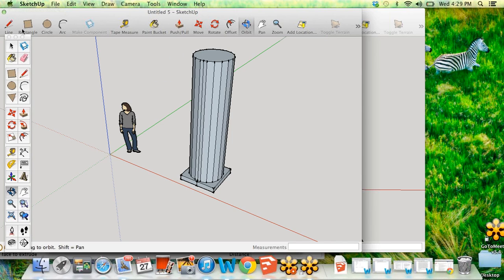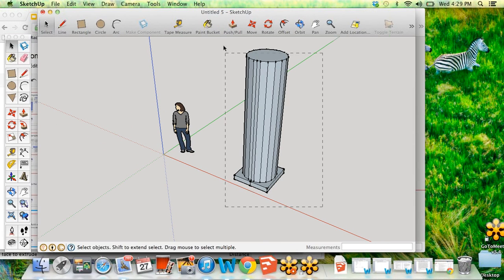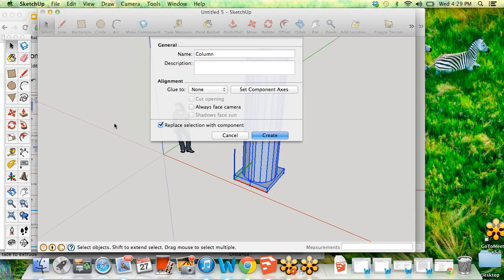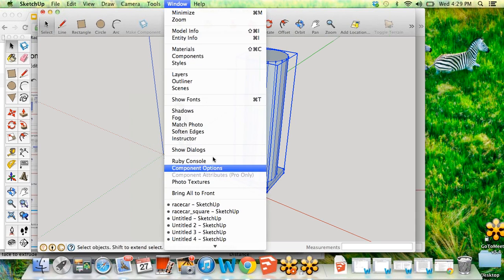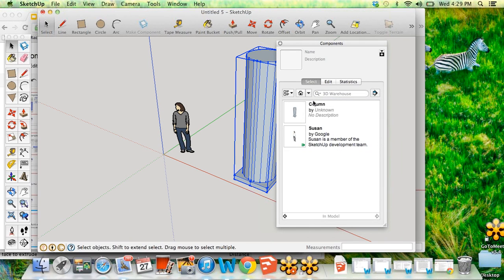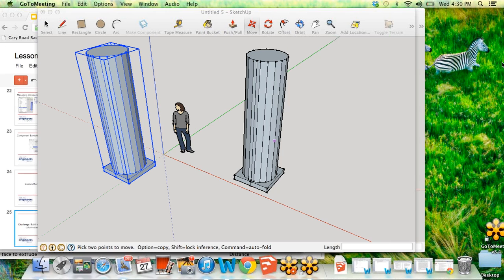And I want you to make it a component by selecting the whole thing once you're happy with it. Edit, Make Component, column. Open your components manager. You can in model, and then I want you to use these columns to make a monument of some kind. It can be an outside monument or a statue, or just columns with a roof, just columns in a circle, whatever you want to do.